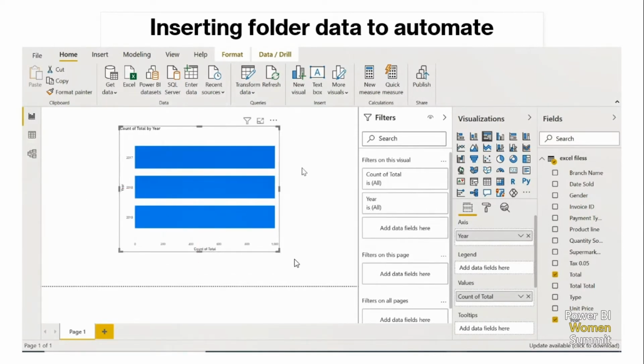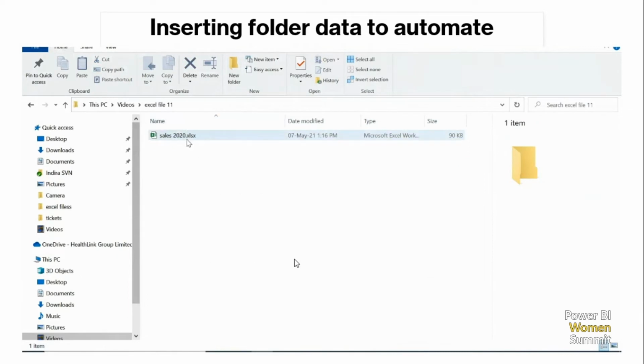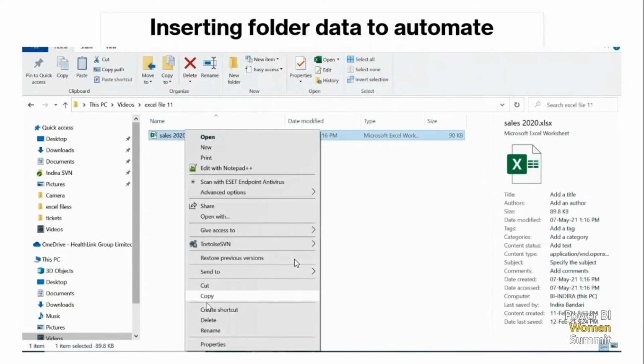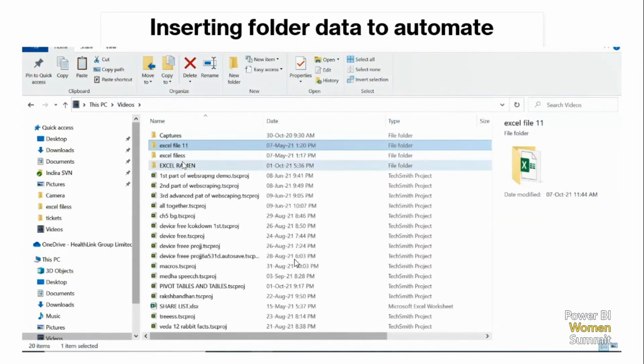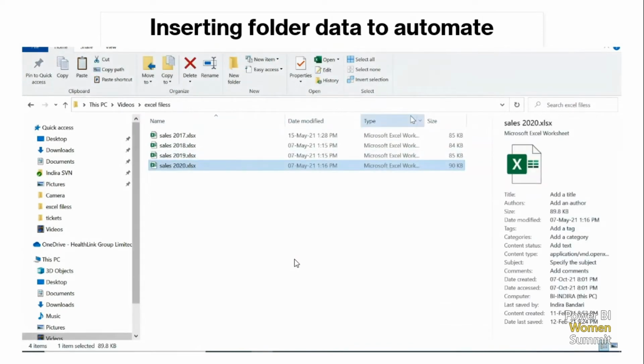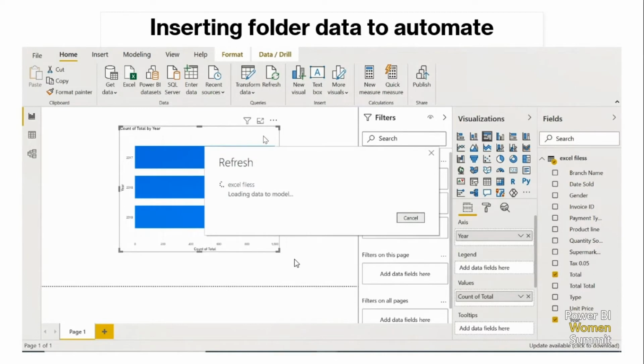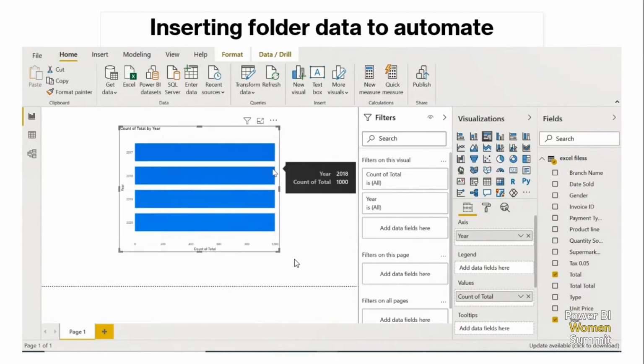Right. So now that my data looks like this, if I want to automate it, I'm going to go into my Excel files, and in another file, I have got sales 2020. Now, sales 2020 is not in there, so I'm just going to copy this, go back into videos and go into Excel files, and I'm going to paste it over here. And now let's see if we refresh our visualization. Let's see if it pops up on the bar chart. I'm just going to click on it, click refresh. Once I refresh it, there, our extra supermarket sales file has been added. Right, so that's how you automate data by inserting folder data.